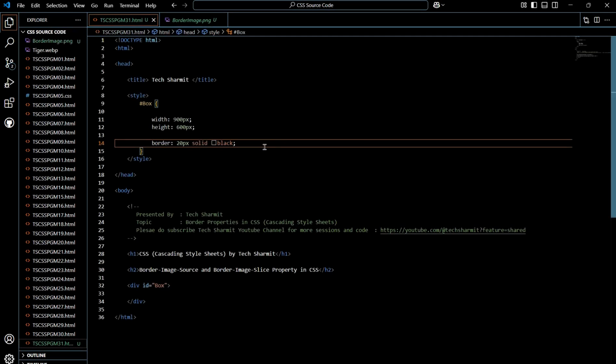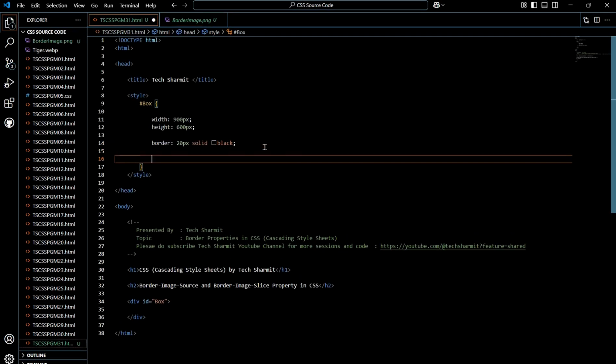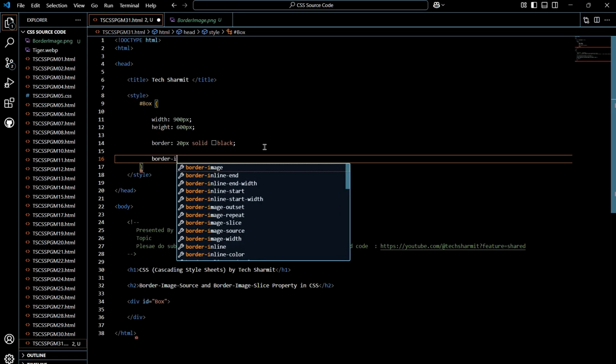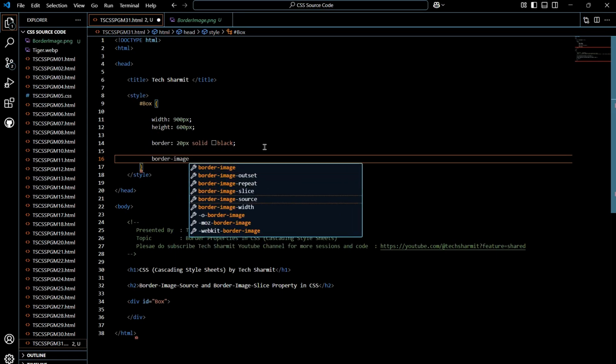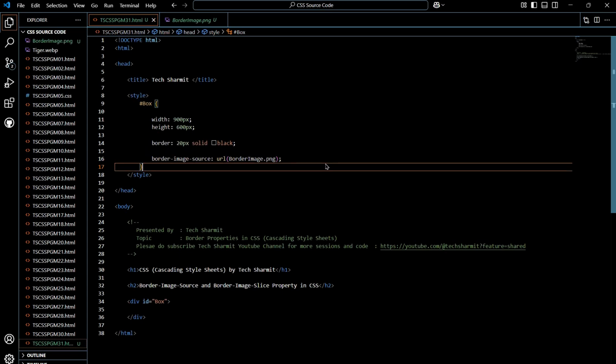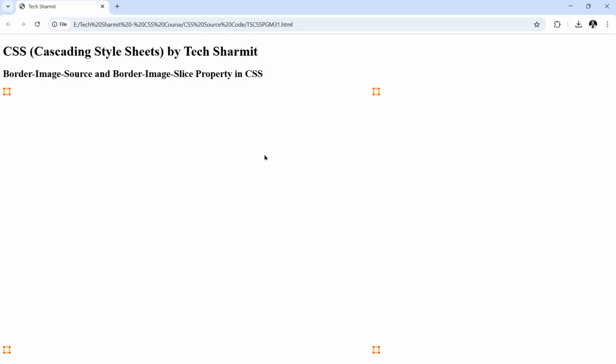Now to create the border, you just need to write here border-image-source. So simply go here and write border-image-source, and then after that you can provide a URL. In this URL you can provide the name of the image. In my case, the image name is border image.png, so I can simply write here border image.png. Then you can simply save it and refresh the browser.